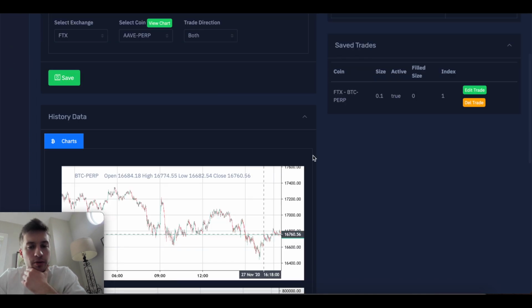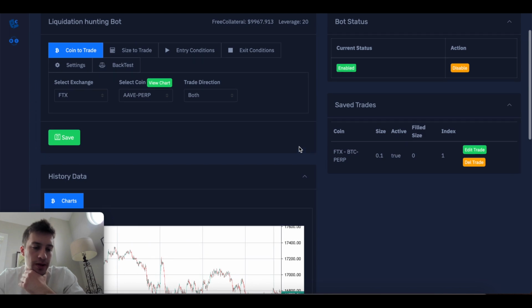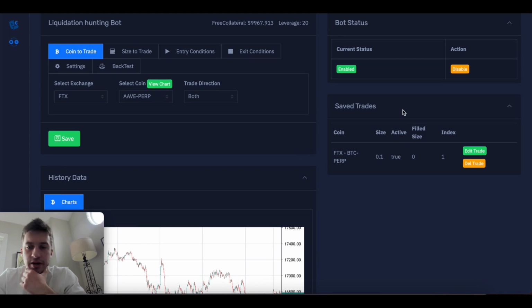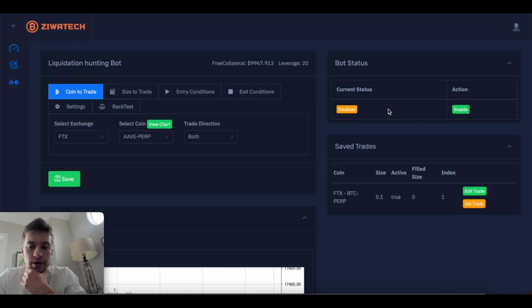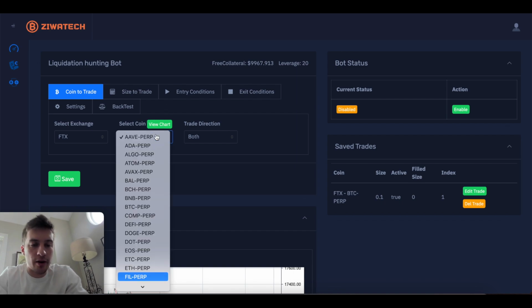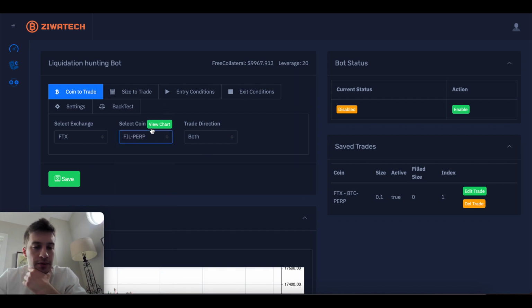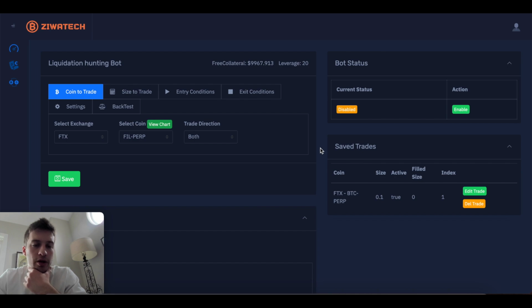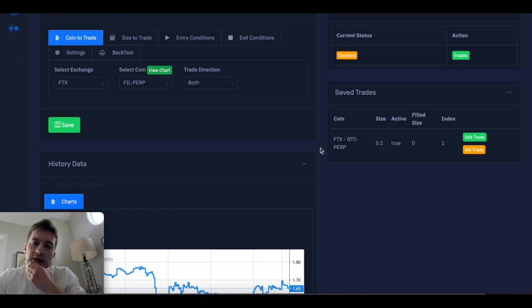Let's say you want to actually run multiple coins. You don't want to just do Bitcoin. Well, let's do that. So to do that, you're going to have to disable the bot for that one. Let's go to FIL perp, and I'm going to click View Chart. All right. So what we're going to do is go look at how FIL perp has done in the past.